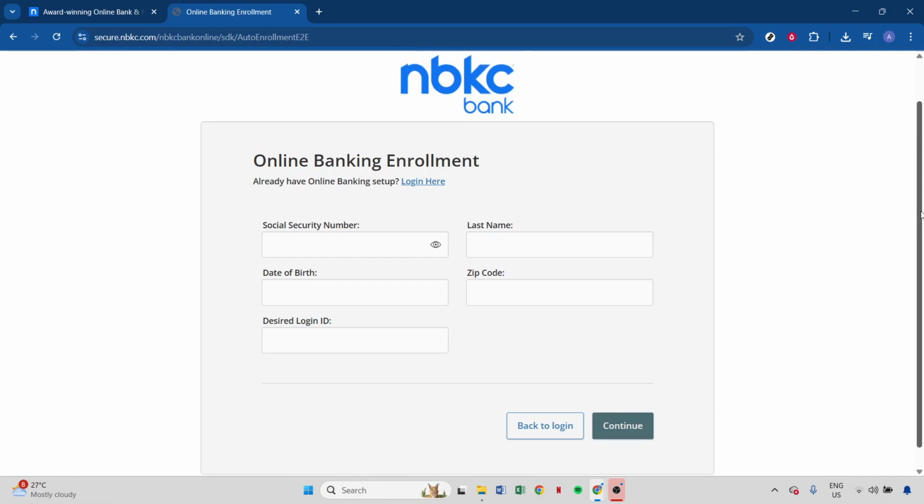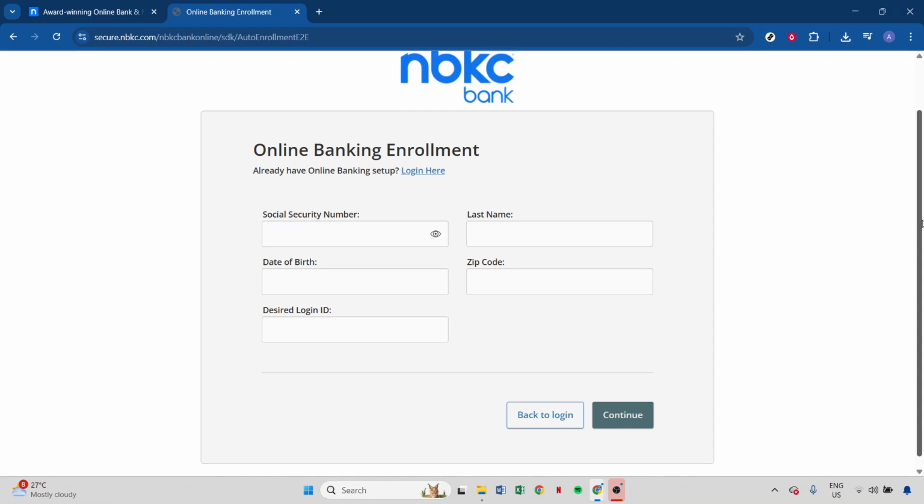The secure access code is a one-time code designed to ensure that the person setting up the account is really you. Enter this code into the prompted field on the website to move forward.